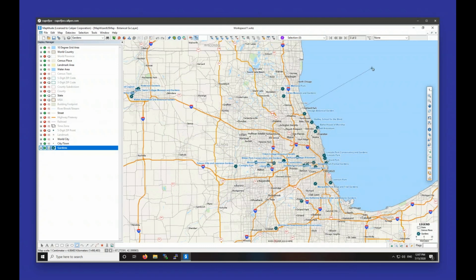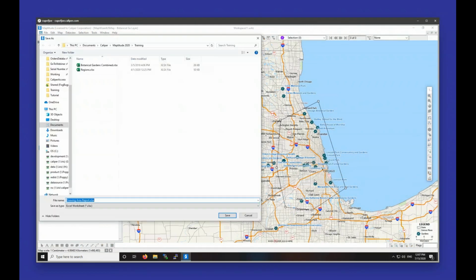You'll see I now have a dotted line following my mouse. Click again to add a corner. Continue clicking to add more corners. And once we've boxed in the area that we want to export, double click and right click anywhere inside the shape and just choose Export to Excel.